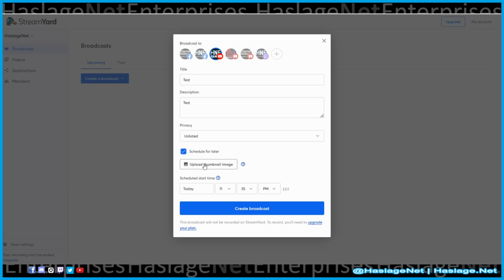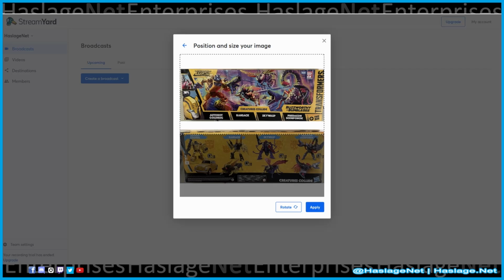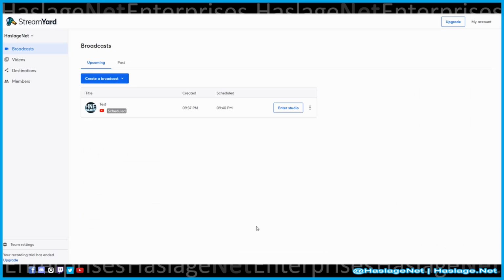And then, of course, you can schedule it by adding a thumbnail, which let's just add this thumbnail here. It's a picture of a Transformers set. Just going to do that there, and then we'll have it post sometime today at, let's say, 9:40, because it's right now 9:37 p.m. and then we'll create the broadcast.